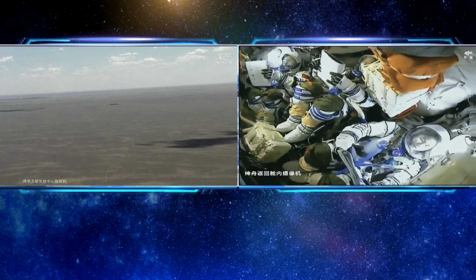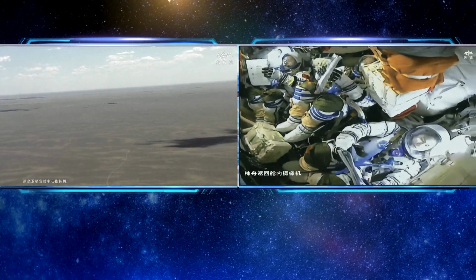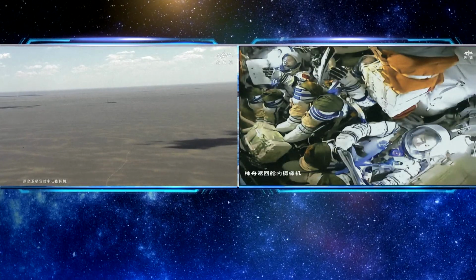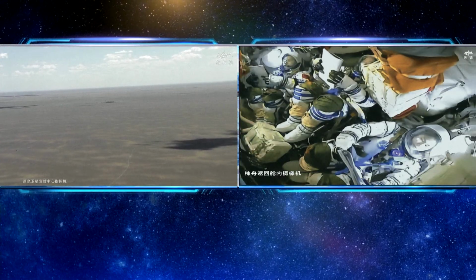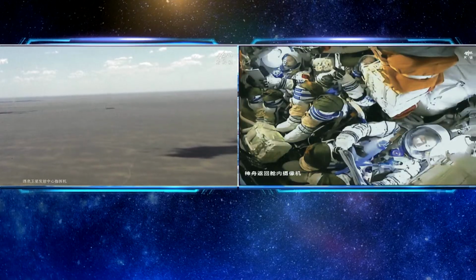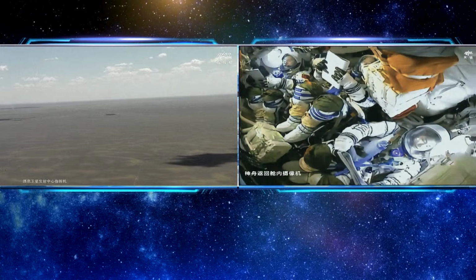Moreover, one more amazing thing is that the designed lifespan for the second generation Feitian spacesuit is 15 times within 3 years. But today we've used one of our Feitian spacesuits for 17 times. Even after 17 times, it's still in a very good status.